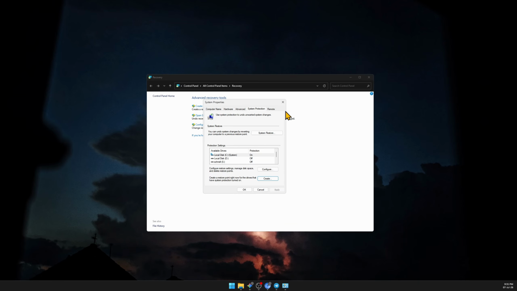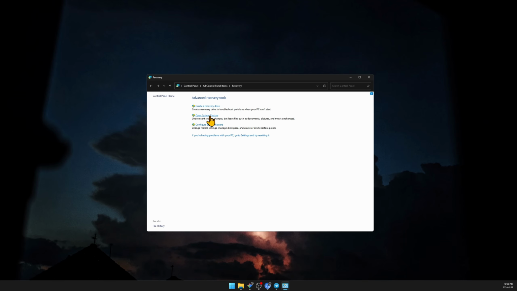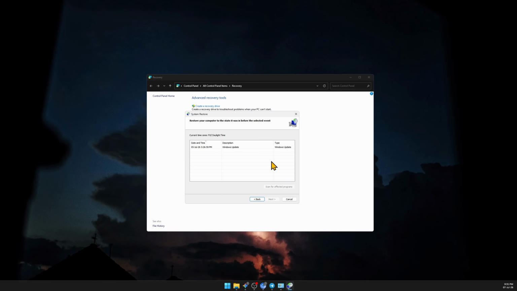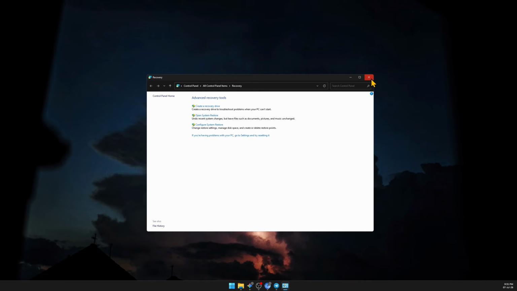And then if you want to restore your system, you can just go ahead and open up your system restore like this. Choose this system restore copy that you've just created, and then you can revert your PC to previous states.